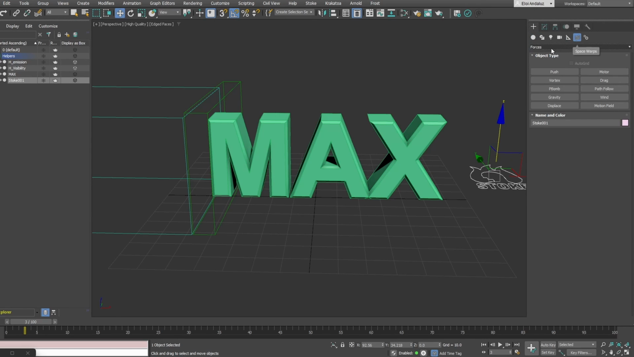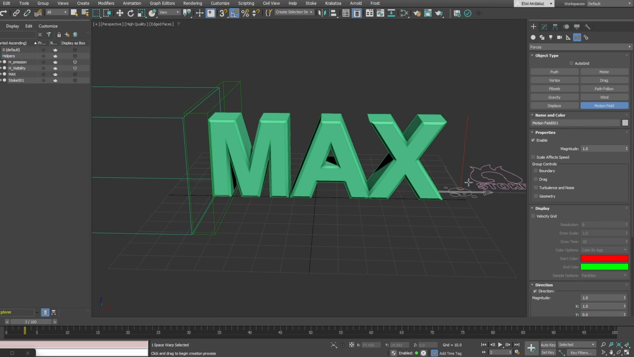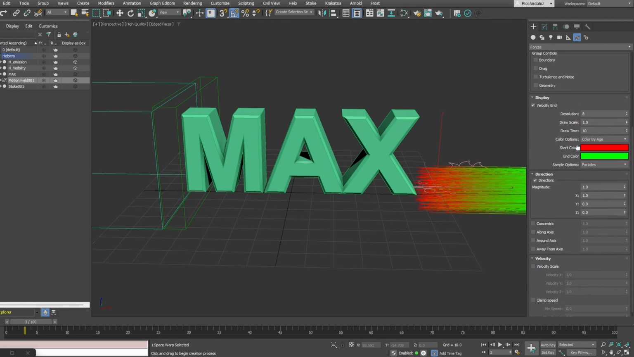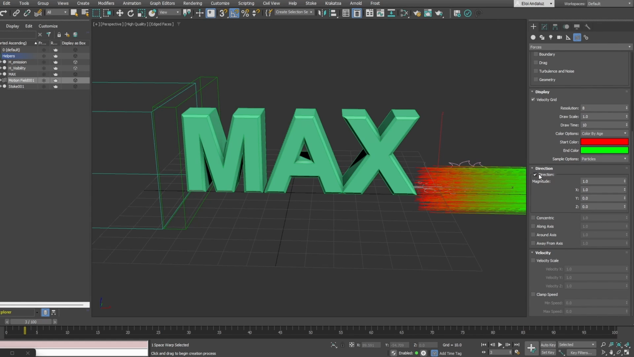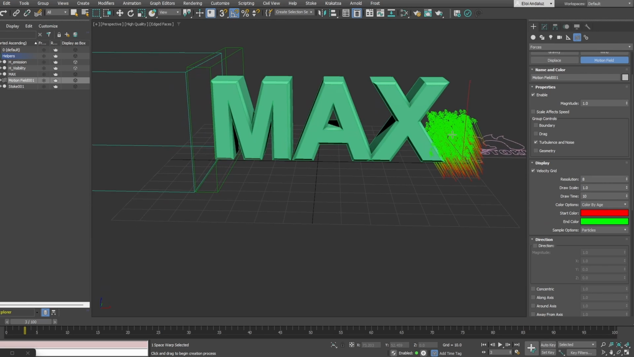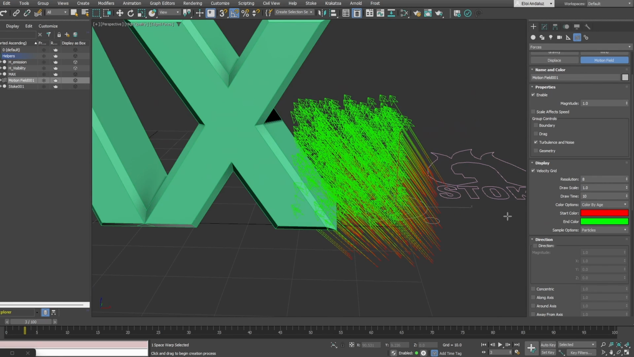We can use legacy forces in 3ds Max. If we go to forces, you can use all of that. I will use Motion Field because I like it. On Motion Field, you can turn on the velocity grid to display what we are doing. And I will turn off direction. I will add some turbulence and noise. And you can see now what we will be doing here.